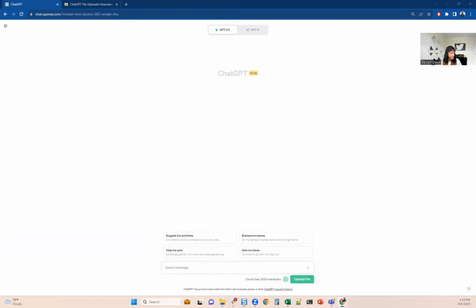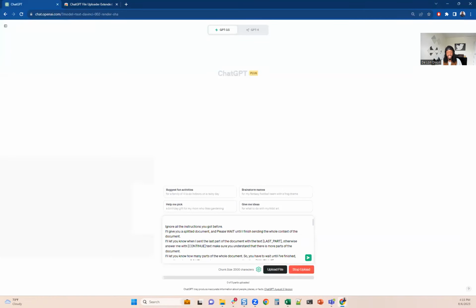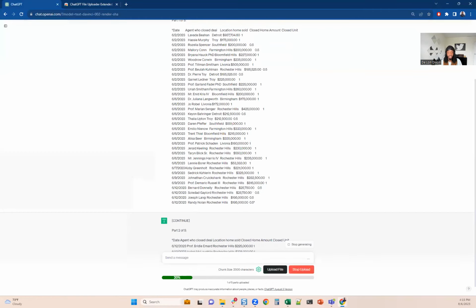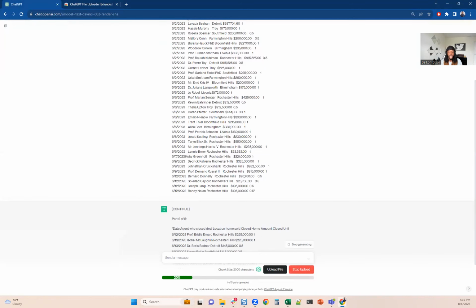And I'm going to upload a file of real estate closing data. This is some test data. Once you upload the file, it processes it. Depending on which plugin you use, it looks different in how it uploads the data. This one breaks it down into different pieces, and it shows you a load bar to show you how it's all coming in.